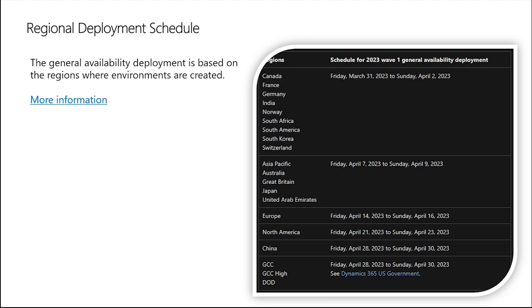The North America region it was last weekend, so April 21st to the 23rd. So if you're in the North America region, if you hadn't already applied Release Wave 1, you should have that in your environment now, as it would automatically get applied. The only regions that don't have it quite yet, and that'll be starting tomorrow, would be China, and also some of our government regions. Those would be the only ones that are left.